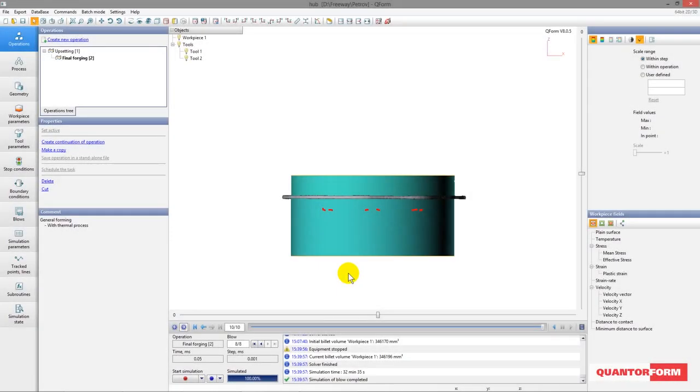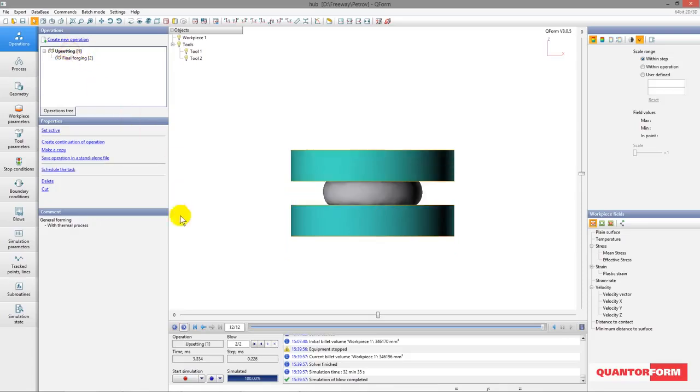When the simulation is finished, the results are shown in the graphics window. You can switch between blows by clicking the buttons on the simulation control panel. We could see that the upsetting operation was produced in 2 blows, so the program had no reason to solve all 8 blows that were in the table.